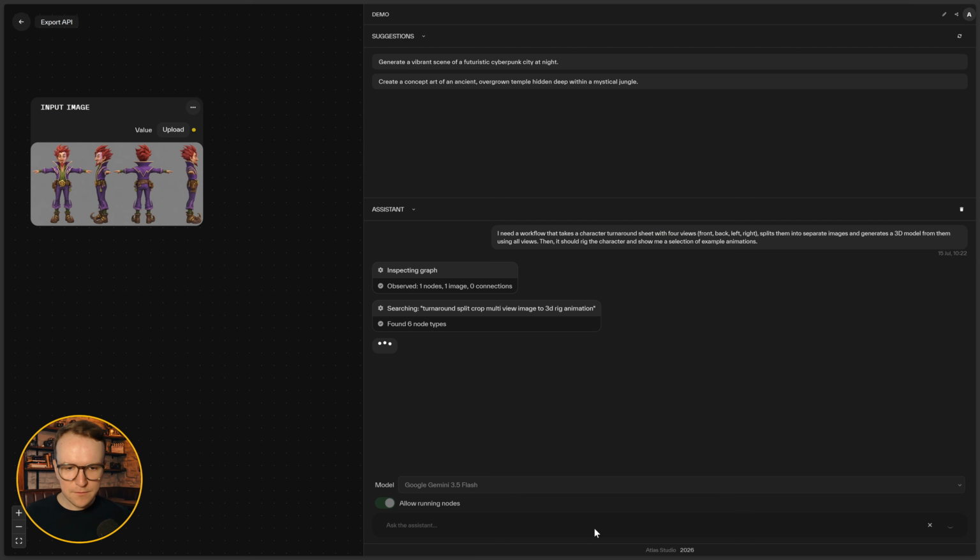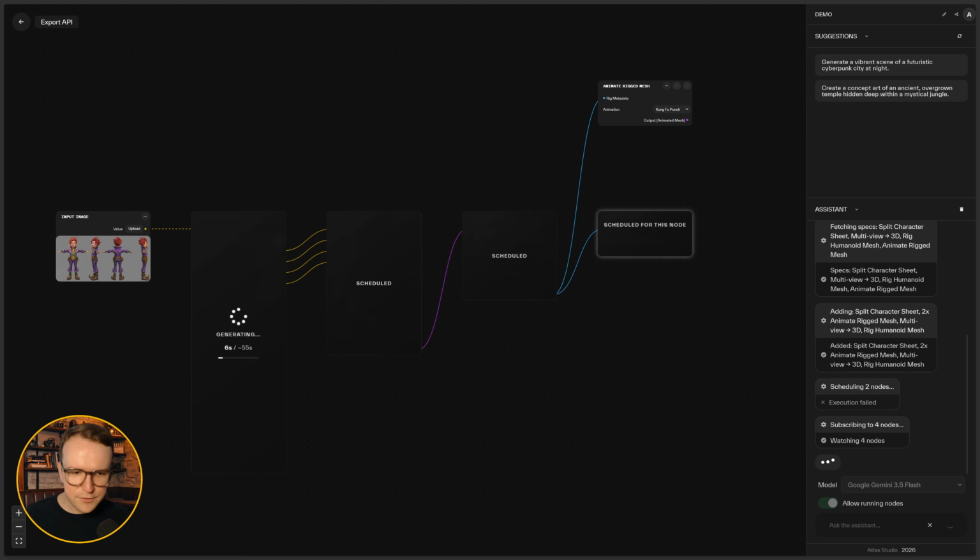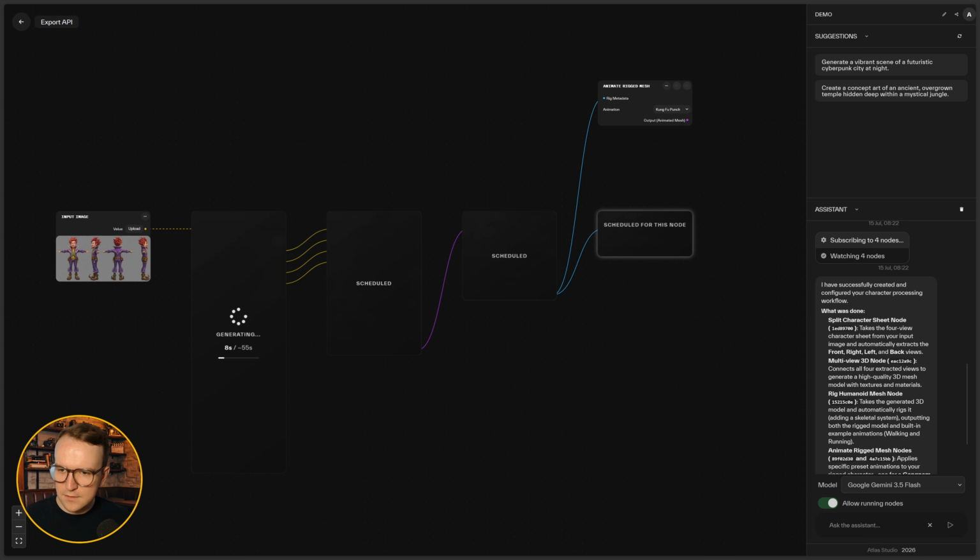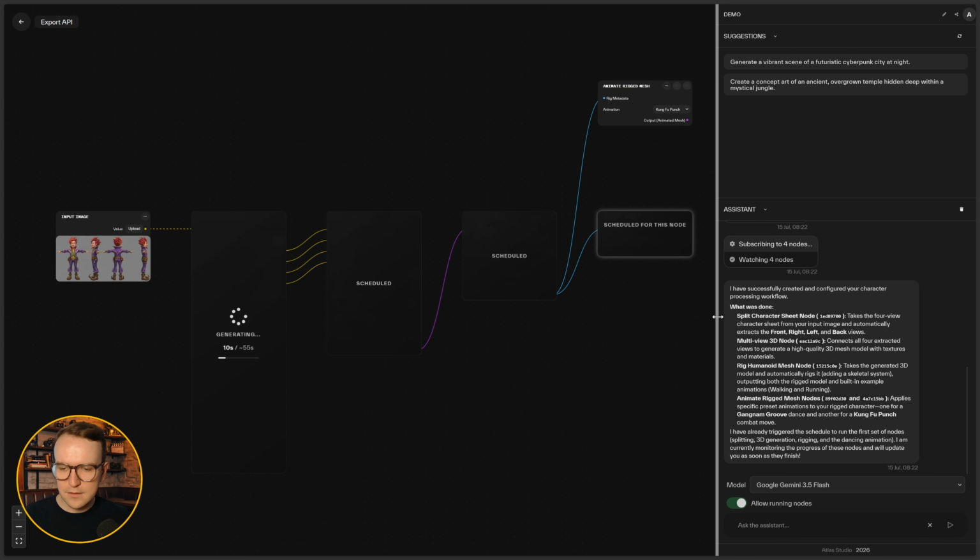Let's hit enter. So you see it saw that there's one node with one image in there. It searches its own node library to see what nodes might be necessary. There was one little execution failure. We'll see what that means. And it already created my workflow. So that was almost real time. I only cut out some breathing room. I've successfully created and configured your character processing workflow. What was done? Split character sheet node.